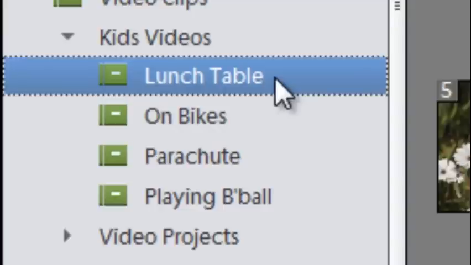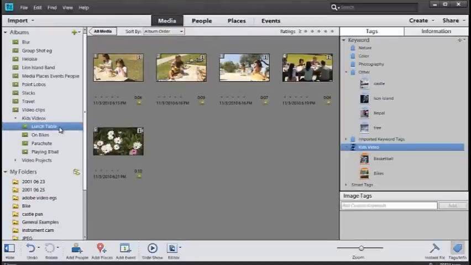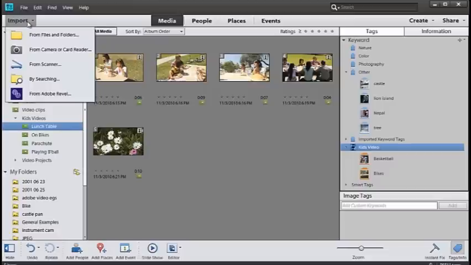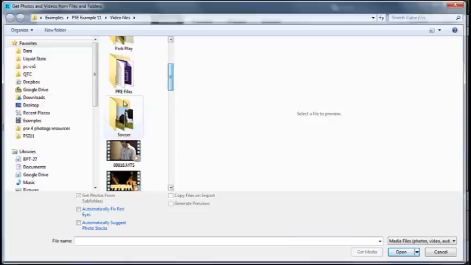This is a great way for me to be able to find them very quickly later on. All of the album titles are based around subject. Let's look at how we place some new files into one of these albums. So we'll go up to the Import button here and just go down to Files and Folders. We'll then select one of these folders. In particular, we'll select the soccer one here and just click Get Media.